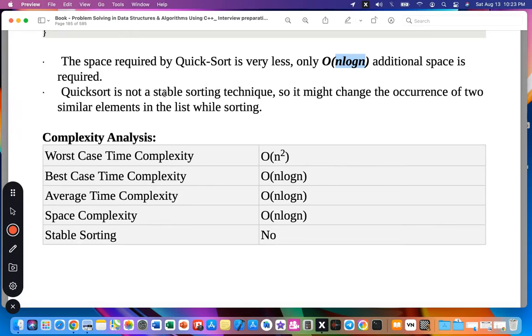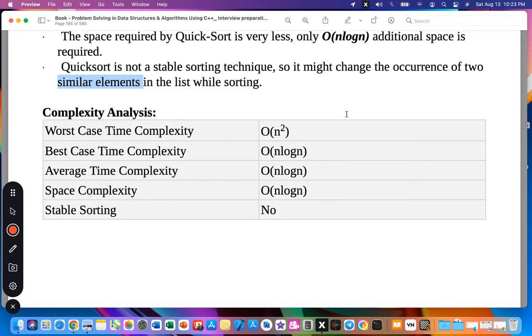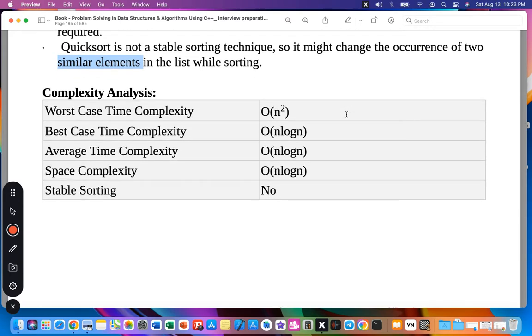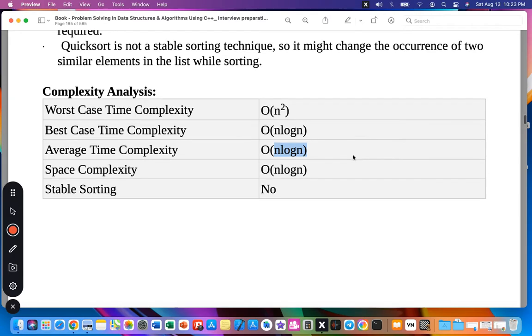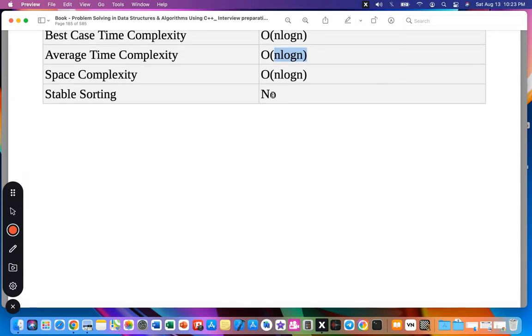Quicksort is not a stable sorting technique, so it might change the occurrence of two similar elements in the list while sorting. All right. So worst case is n square. Best case is n log n. Average time complexity is n log n. Is not stable.